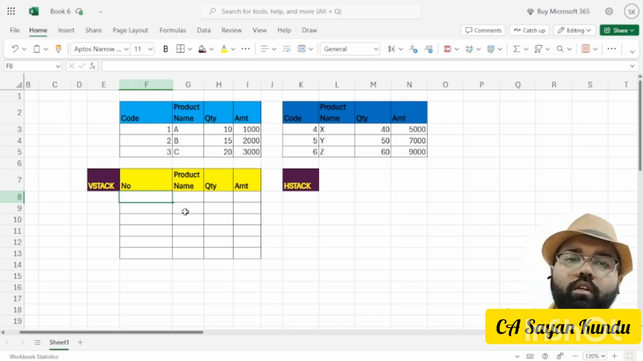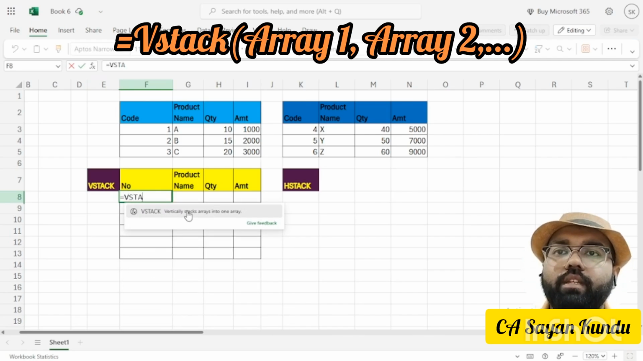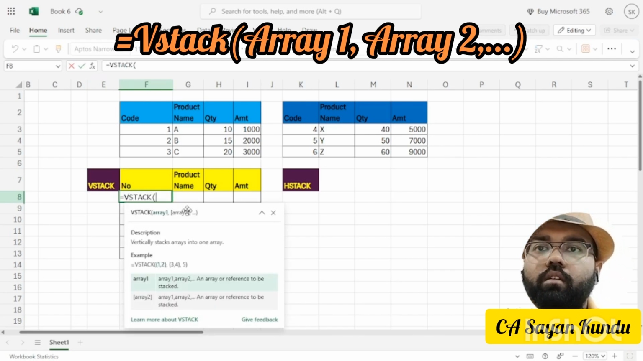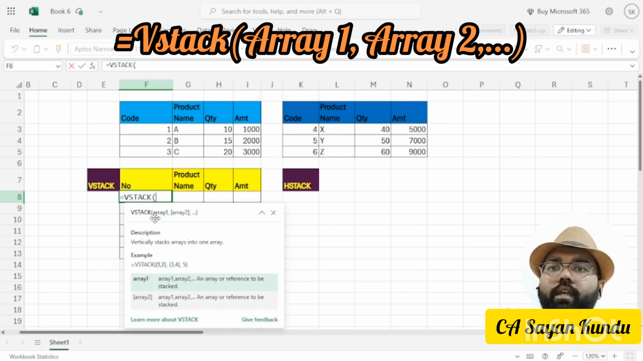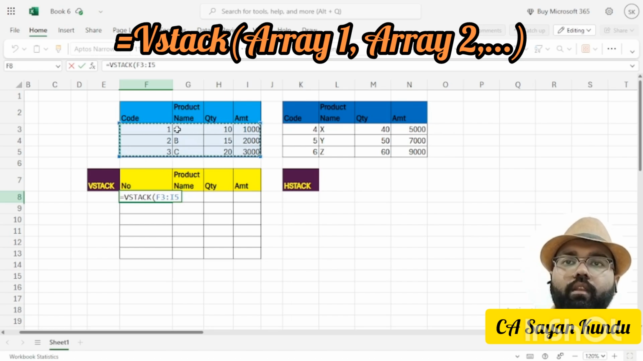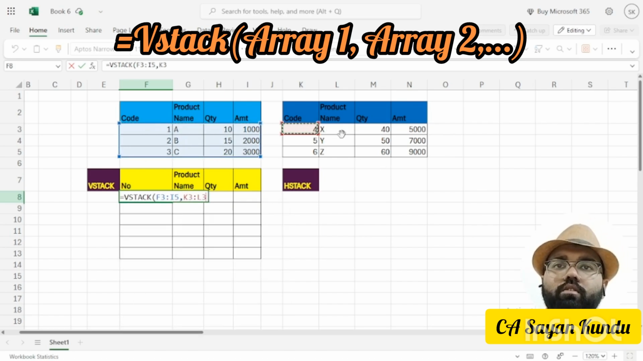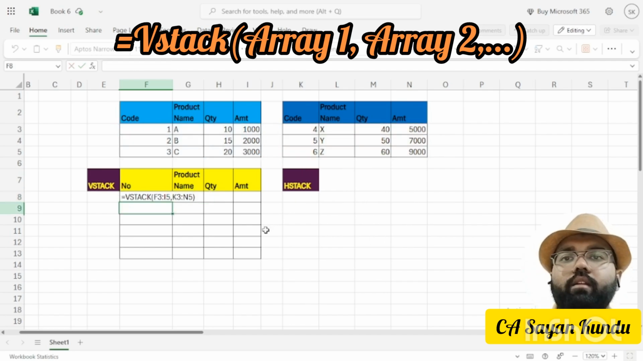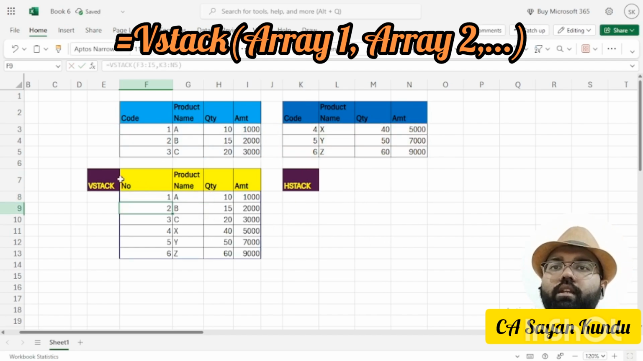I'll show you. So equals VSTACK, open bracket, and it's the same, array 1, array 2, and the list goes on. So what's an array? Basically array 1 means in table 1 we need the full thing, and in table 2 we also select the whole table. And if we close the bracket and press enter, then we'll see the table has been merged vertically.